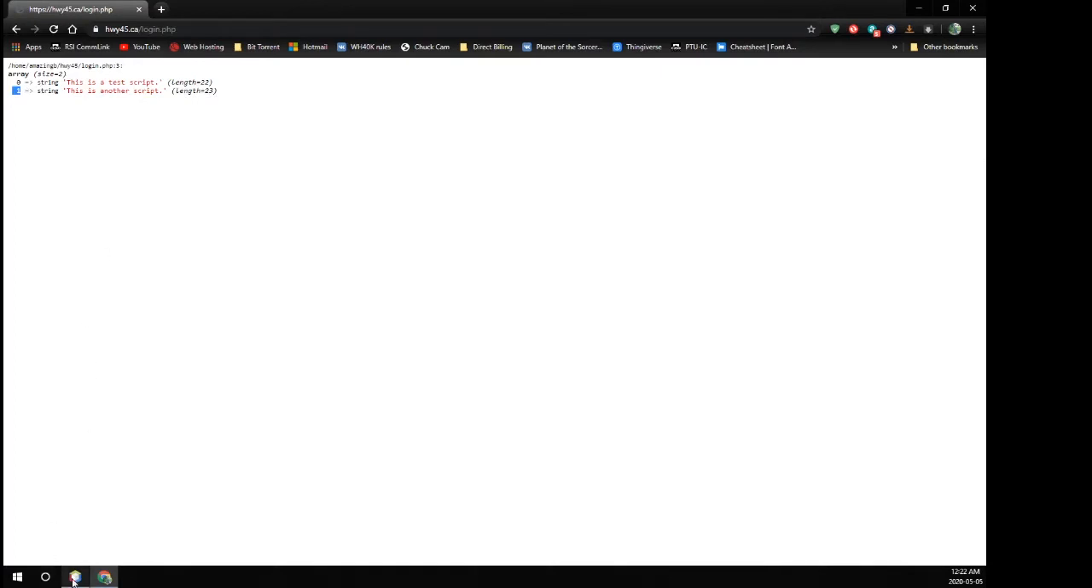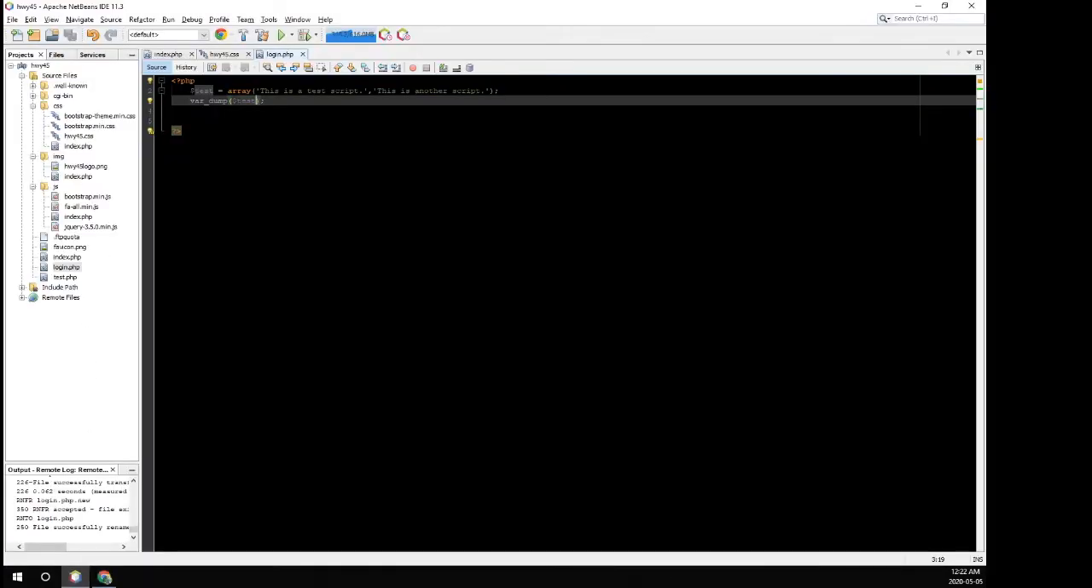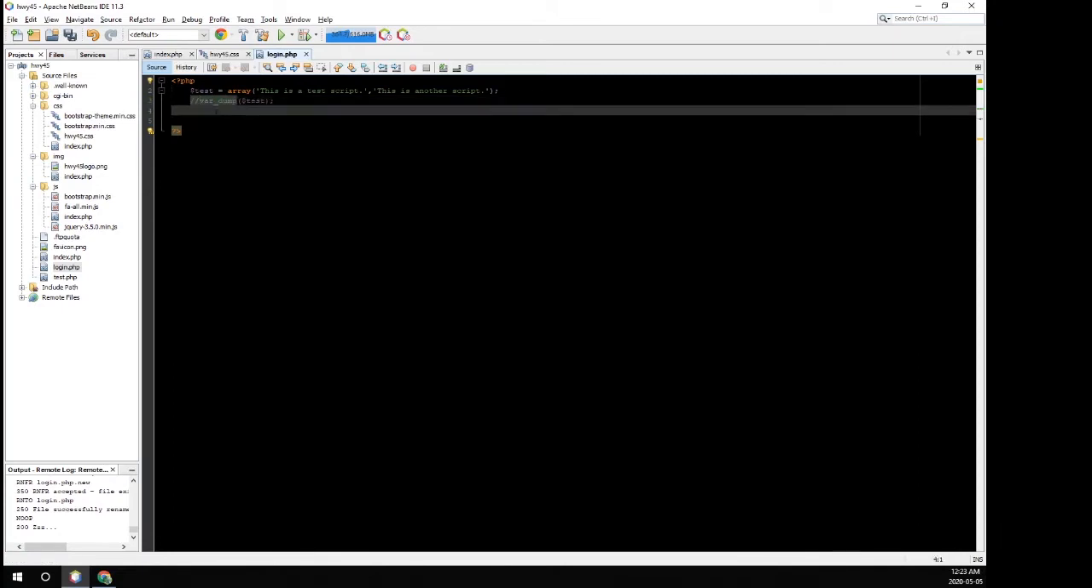Now if I were to change that from a var dump, an easy way to get rid of that without having to delete it is I comment it out, and I'm going to echo test. And it just says array. That's important to note because if it's a string, it will print the string, but if it's an array, it won't give you any of the values, it just prints out that array.